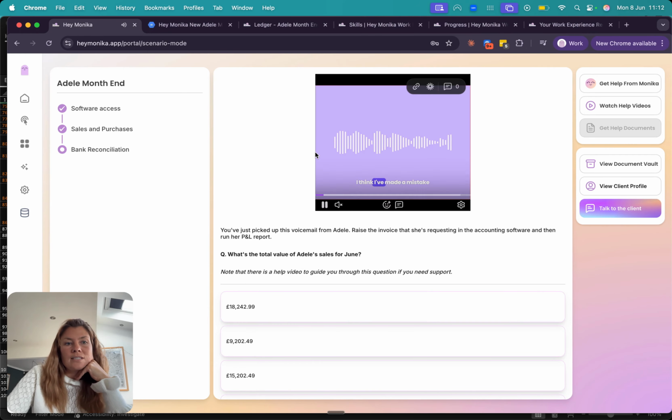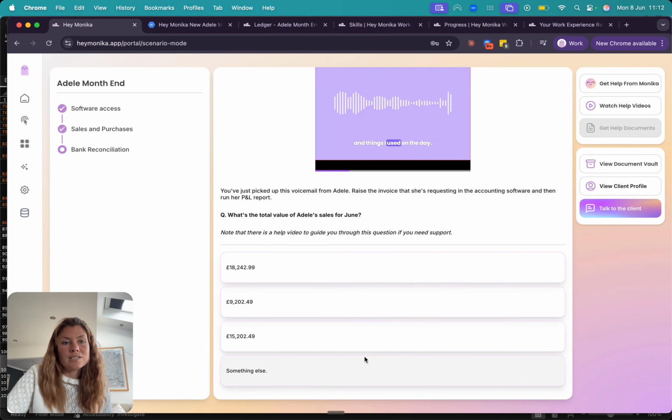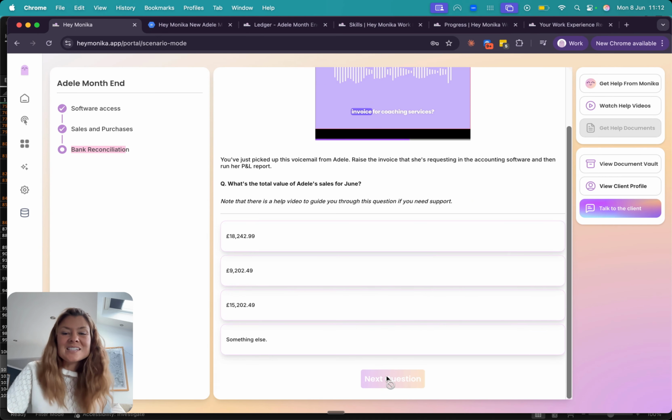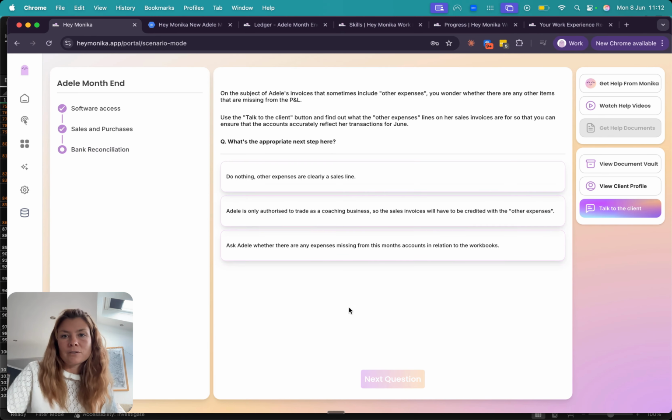And on the left-hand side here, you can just see the different sections that you're working through. So we started with getting access to her software. We've gone through and recorded her sales and purchases, and then we're going to do a bank reconciliation, and then I'll know that I can complete. And you always click on the next question. Once you've answered the question, you click next. And when you get right to the end, this button will say finish scenario, and then you'll get a congratulations message if you passed, or you'll get a sort of let's get this right for next time answer if you haven't.